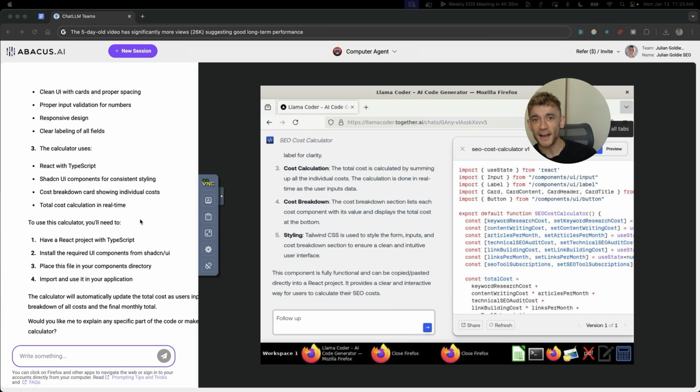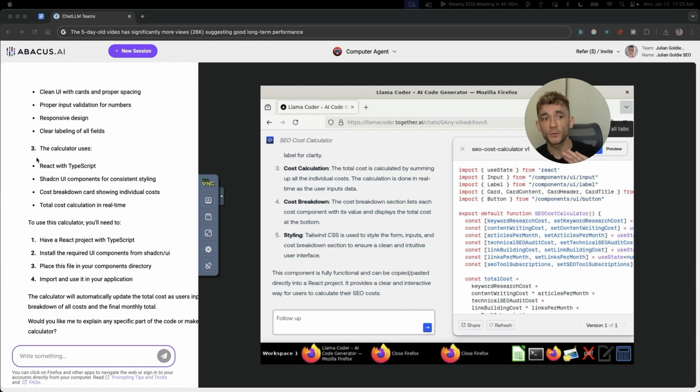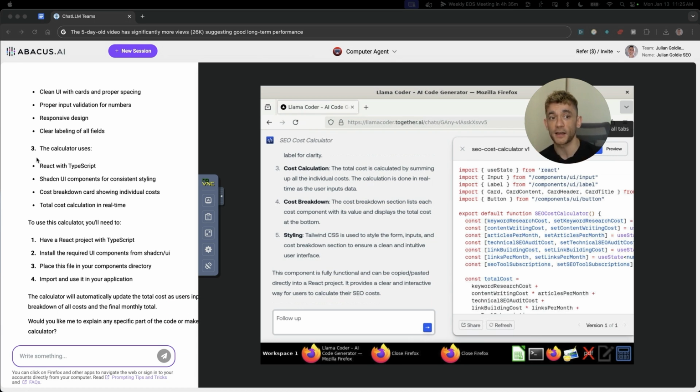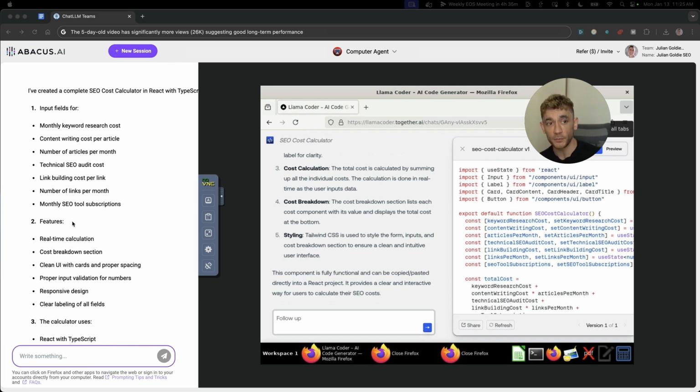This new AI agent is absolutely insane and terrifying at the same time. What if I told you this new AI agent can now control your browser, code tools, and scrape data whilst you sit there drinking coffee? Plus, it can manage and interact with an army of other AIs. And here's the craziest part. This AI doesn't just control your browser, as I'm going to show you today.